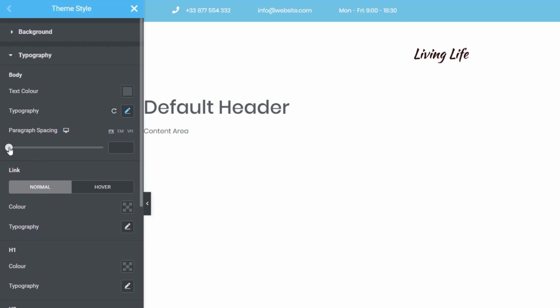And we'll say we're happy with that. Paragraph spacing, well, it's up to us. We can set the values in pixels, ems, or VH. So let's just say we'll set this to be something like 16 pixels, so we have a nice space between the paragraphs.